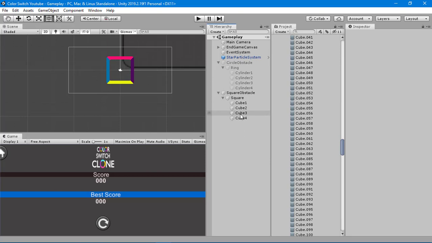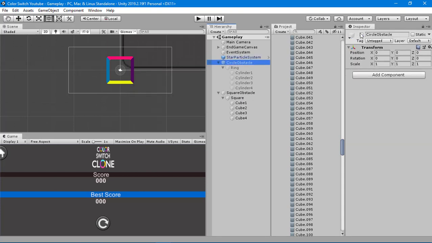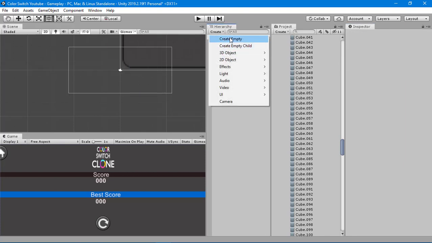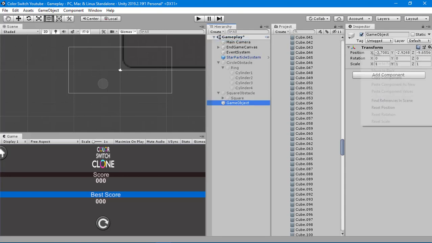and our square obstacle is ready. Okay, so like this, let's disable this. Now let's create another one, which is going to be the cross obstacle.